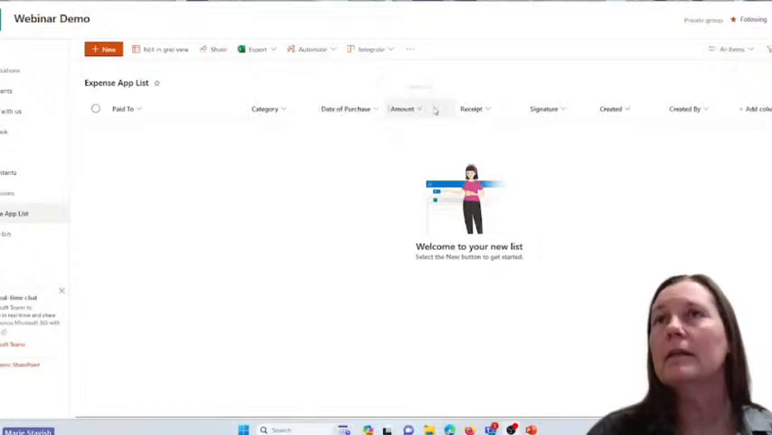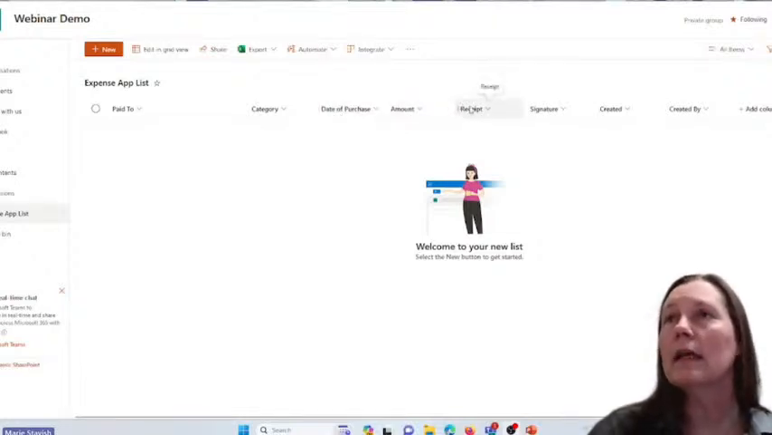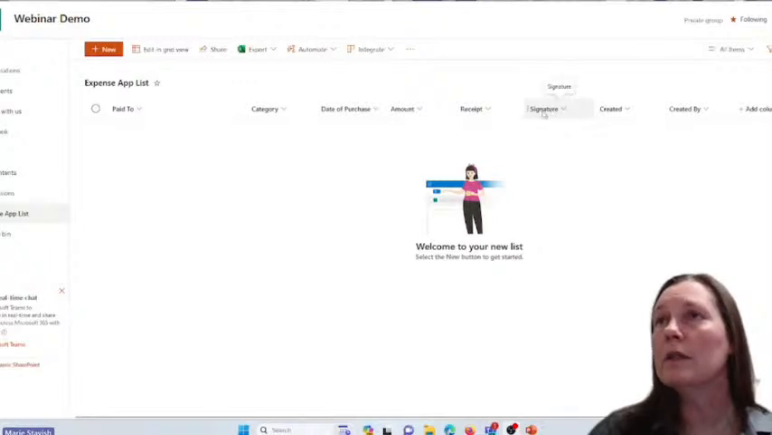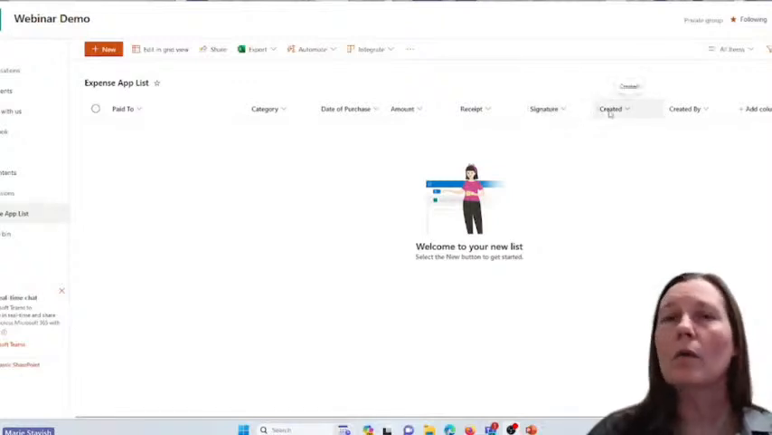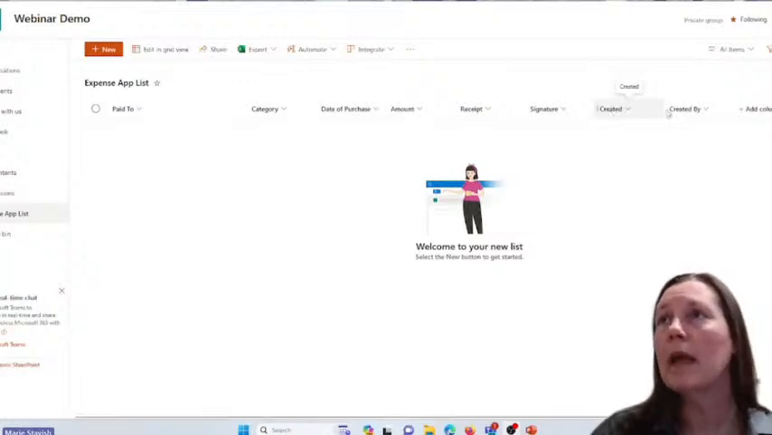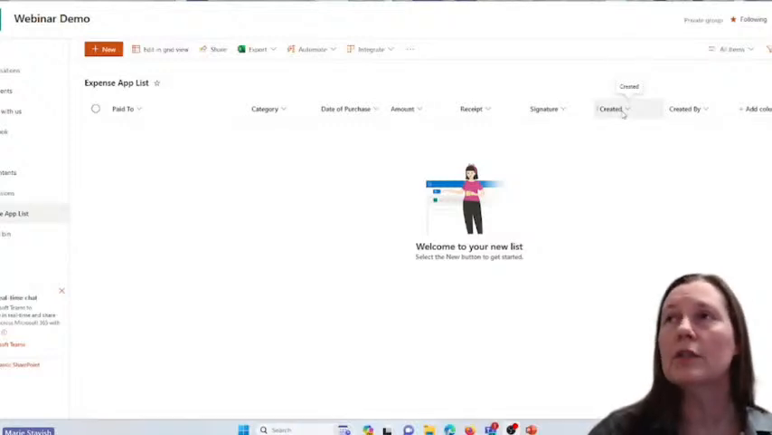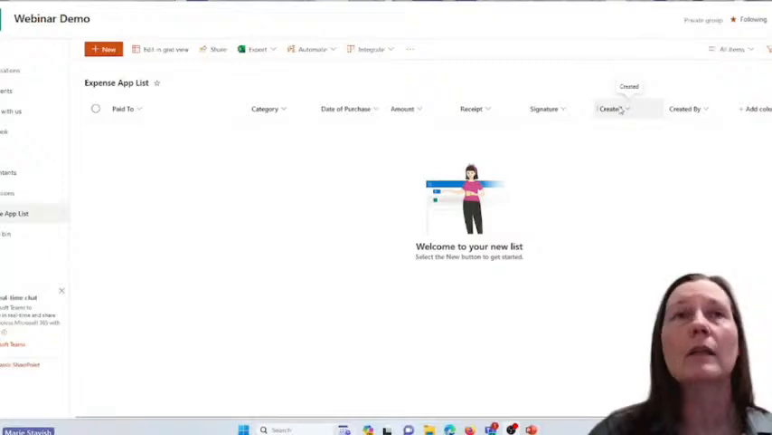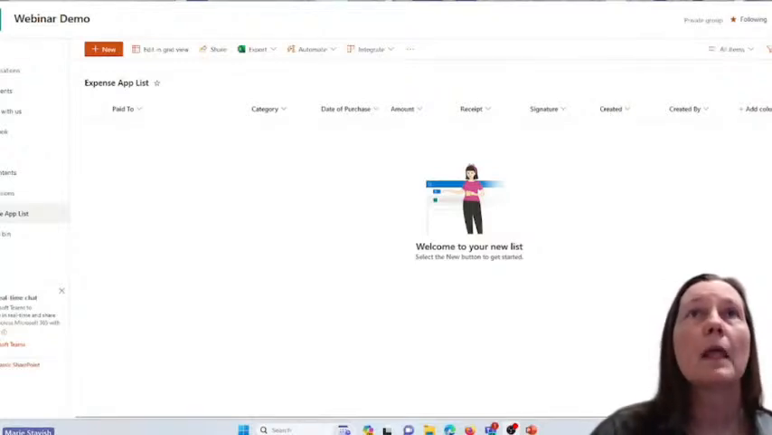We've also got a category, which is a choice field, the date of purchase, which is a date field, the amount, which is a numeric field, the receipt and signature, which are both image fields, and then also we're going to keep track of who created the expense, by created by, and the date and time that it was created. Created and created by are built-in columns in SharePoint, and those are available to use just like any of the columns that you've made. Let's go ahead and get started building our app.